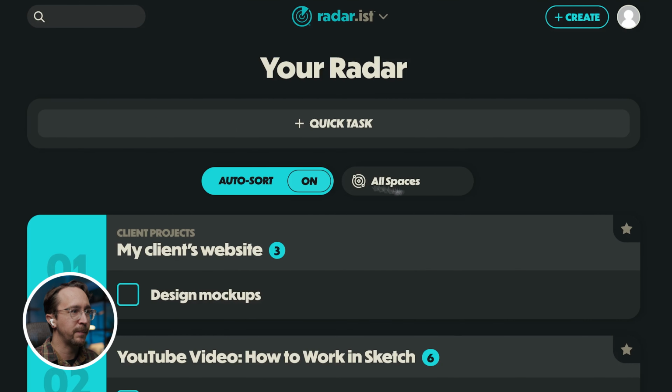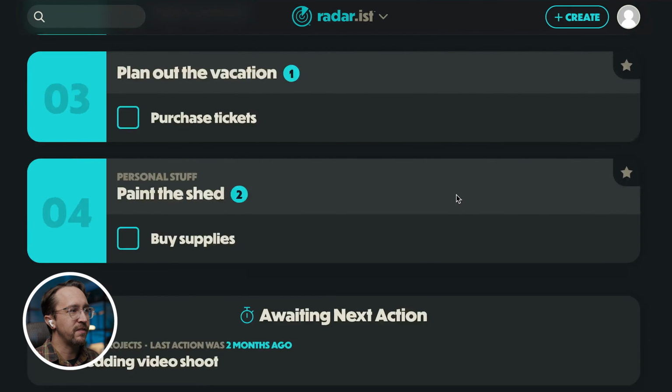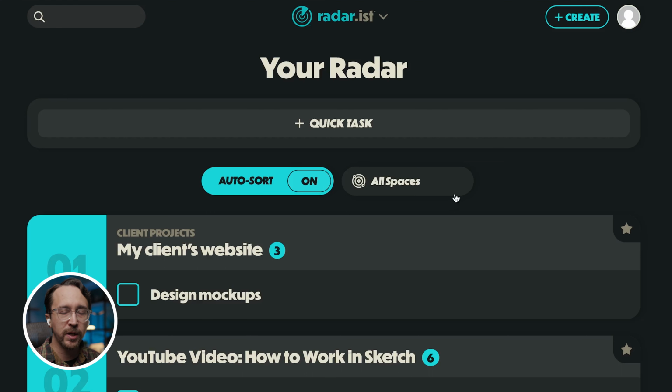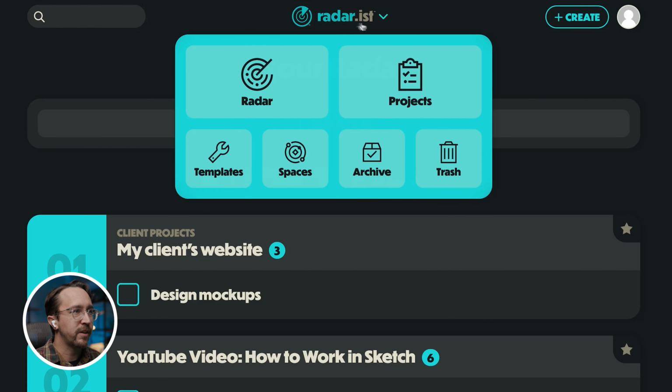But before I get into any of this, what I wanted to do first was break down how Radarist is organized. The great thing about Radarist is that it doesn't require you to invent your own productivity system, which is required of a lot of other productivity tools out there. The idea behind Radarist is that there's already a system, it already works, and you can just jump in there and start using it.